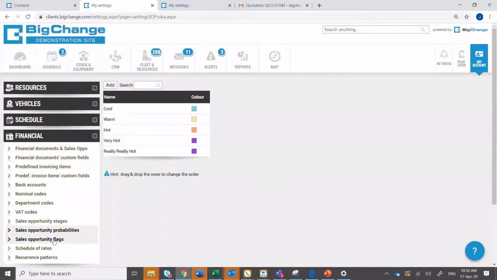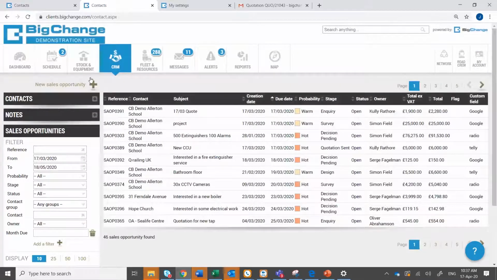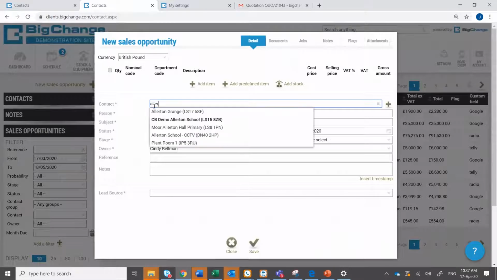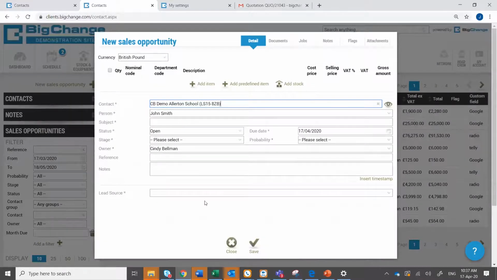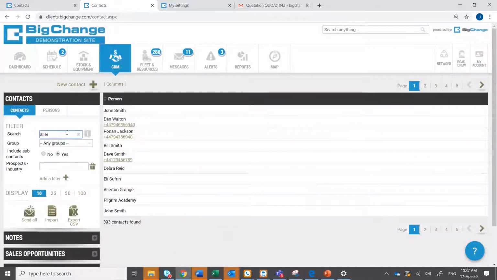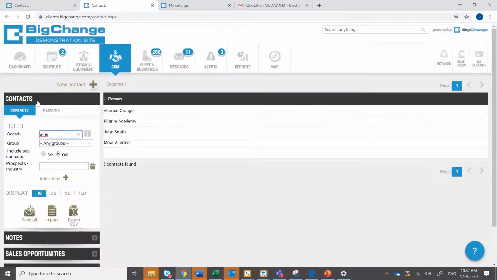So sales opportunity flags is a sort of third way of marking opportunities. And we'll use that in the worked example. So these are the three customizable things that you can do to sales opportunities. So within CRM, you can create a new opportunity just generally from here by clicking new sales opportunity and entering in a customer and following it from there. Alternatively, you can go straight to the customer record in here.